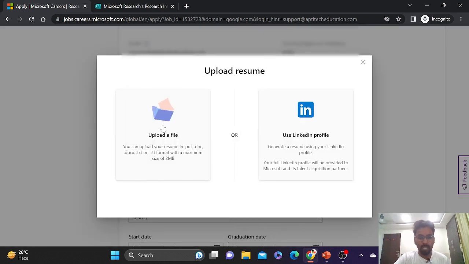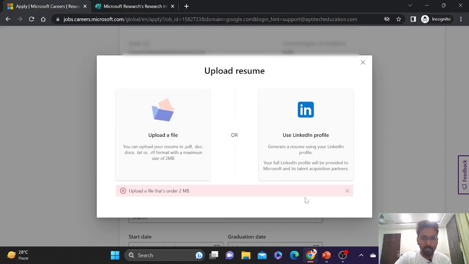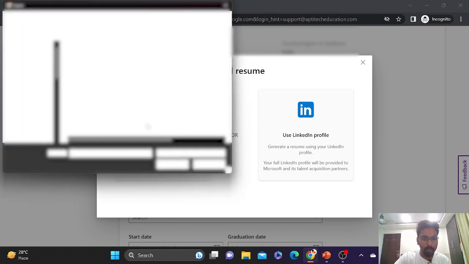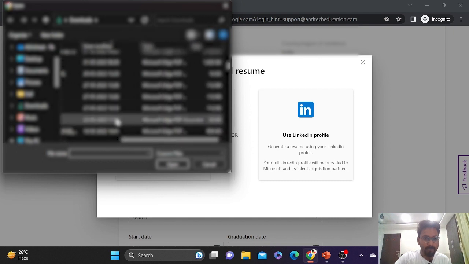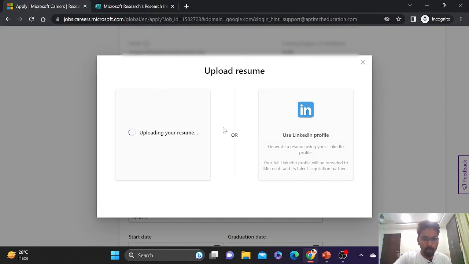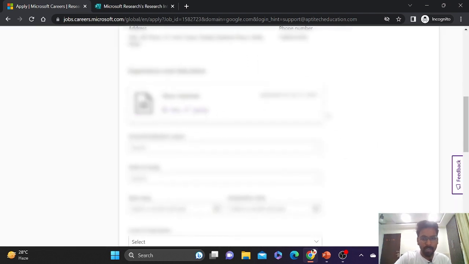All right, so once you click on this upload file button, it says upload a file or use LinkedIn profile. So you can go with either option. Let's say I have clicked on the upload a file button. Here you can see that your file should not be more than 2 MB. So you have to select a file which is less than 2 MB. All right, everyone, you can take any file which is less than 2 MB. I have selected one file which is less than 2 MB. So from here you can view and update the details.